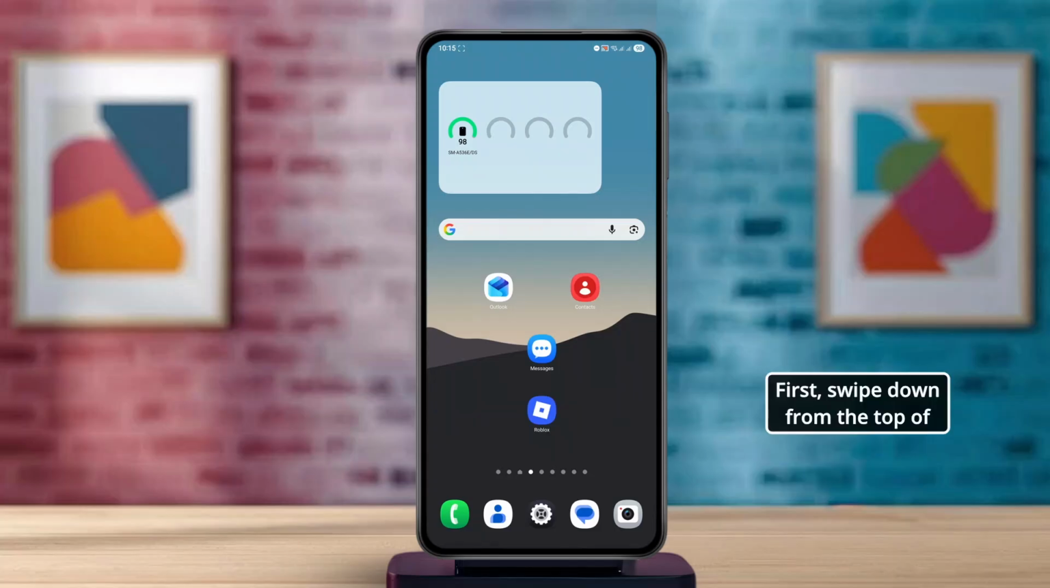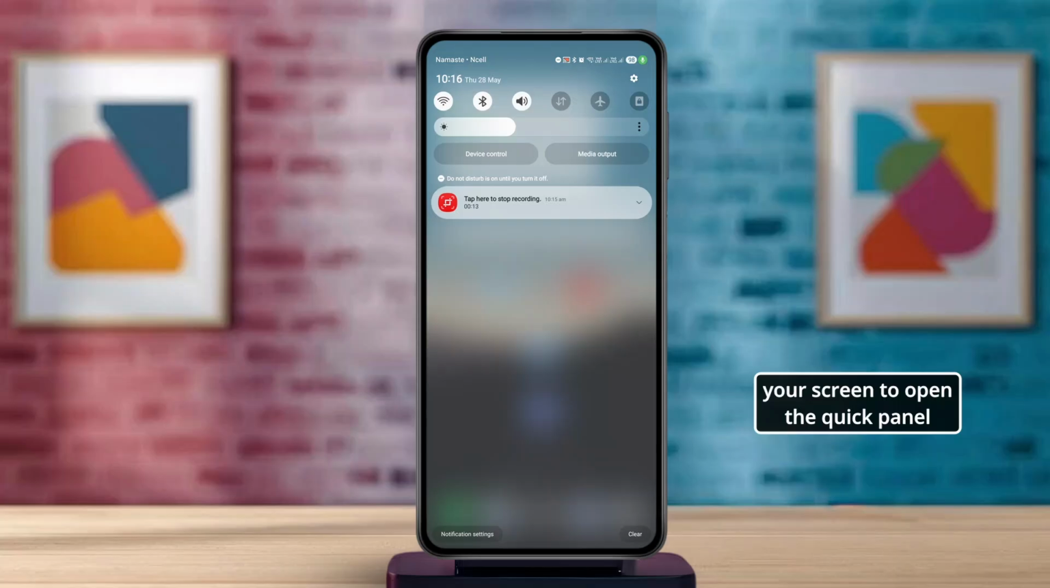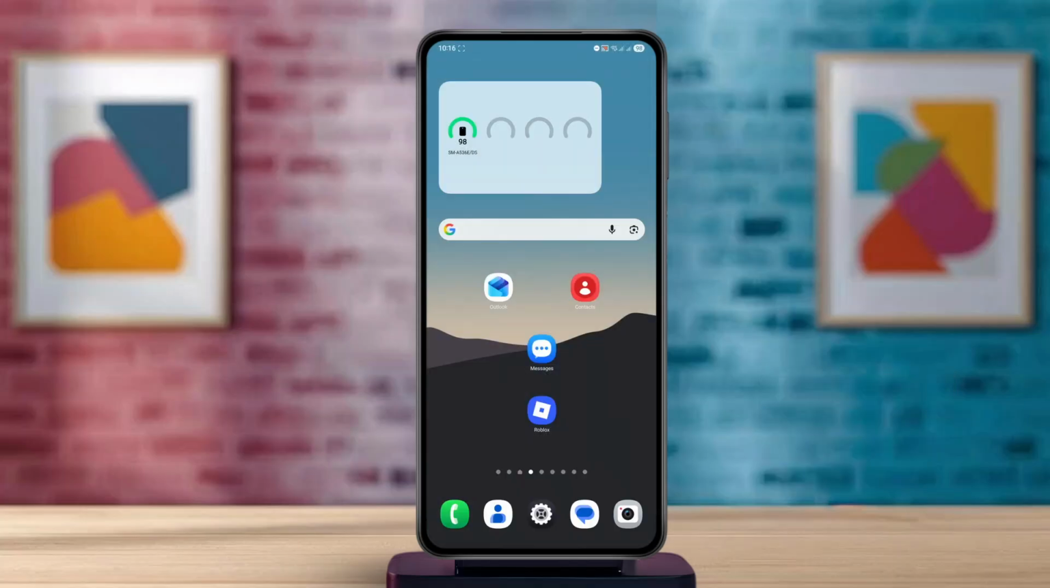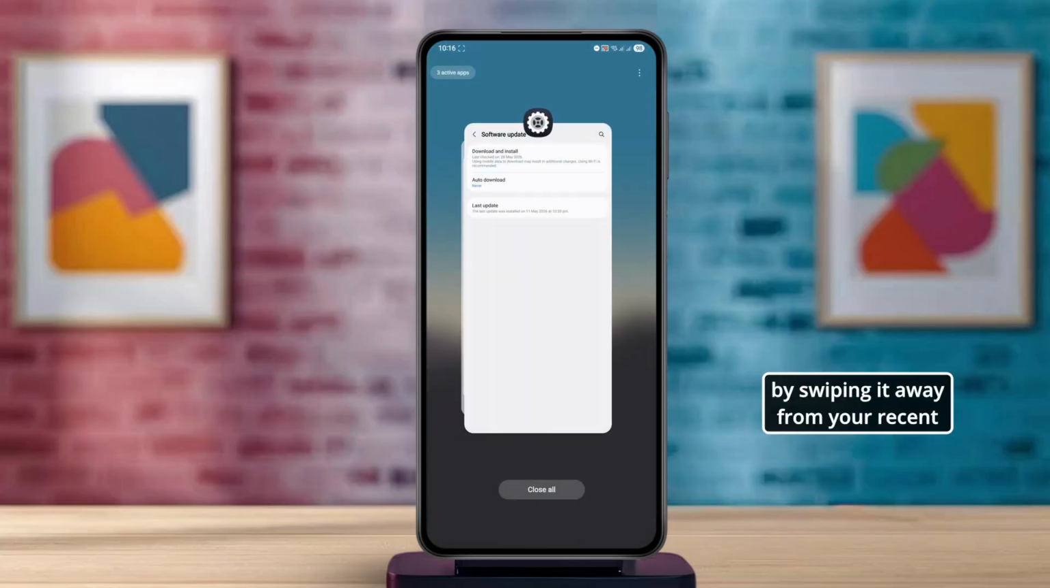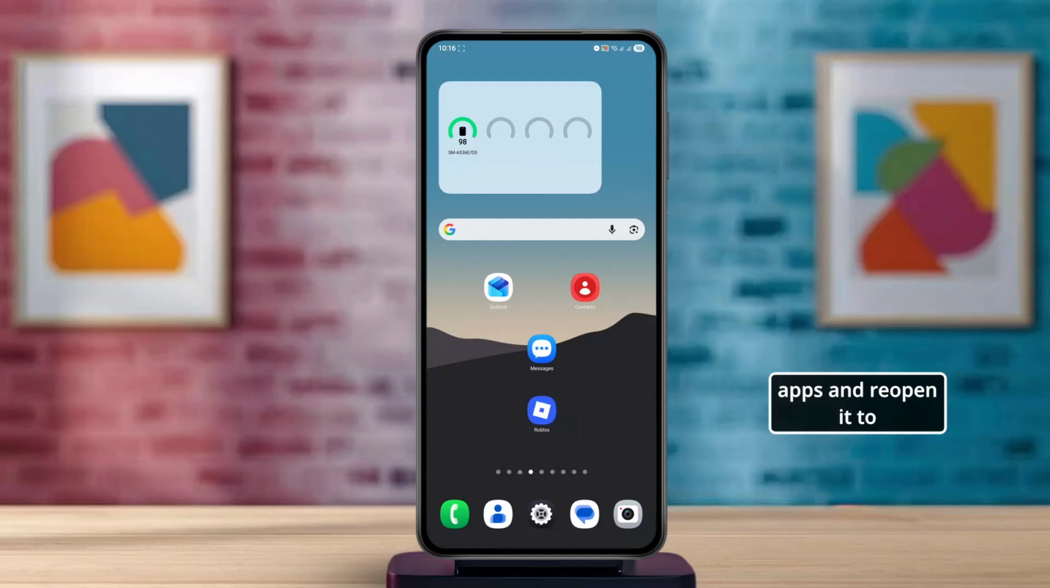First, swipe down from the top of your screen to open the quick panel and check your internet connection. Try switching between Wi-Fi and mobile data to see if that helps. After that, close Roblox completely by swiping it away from your recent apps and reopen it to see if the error clears.